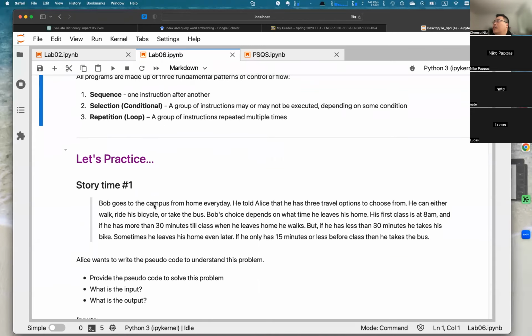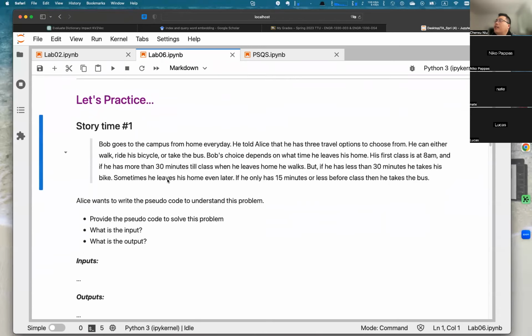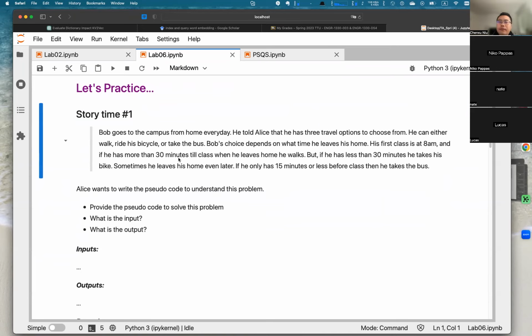Okay, so let's practice the first simple example. It's about story time 1. For example, Bob goes to the campus from home every day. He told Alice that he had 3 travel options to choose from. He can either walk, ride his bicycle, or take a bus.